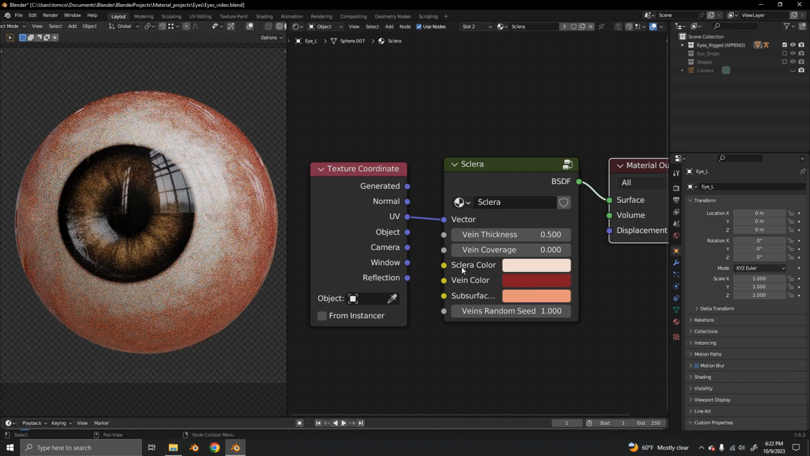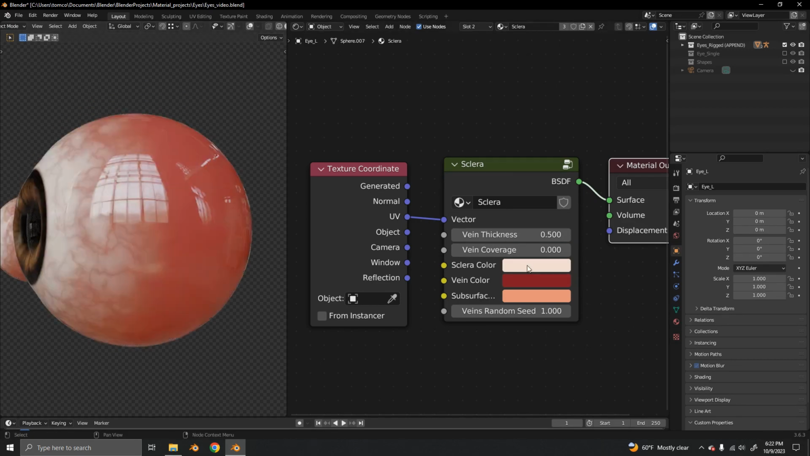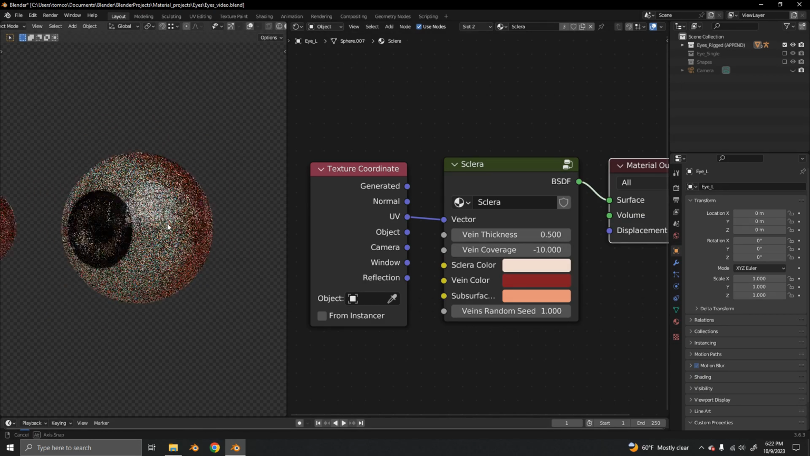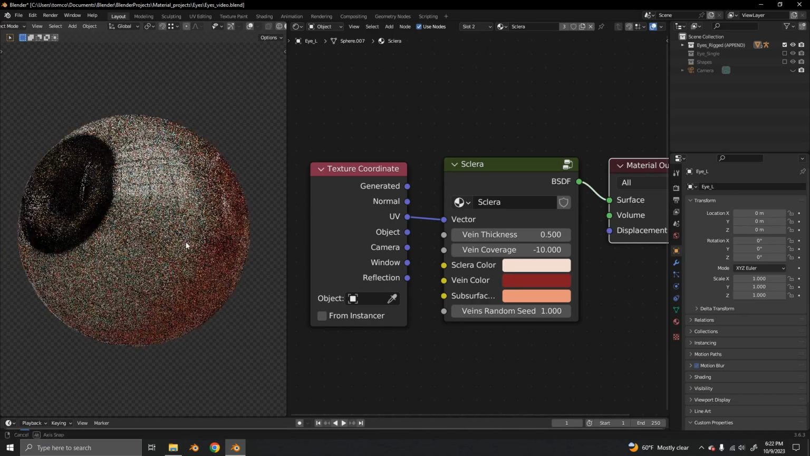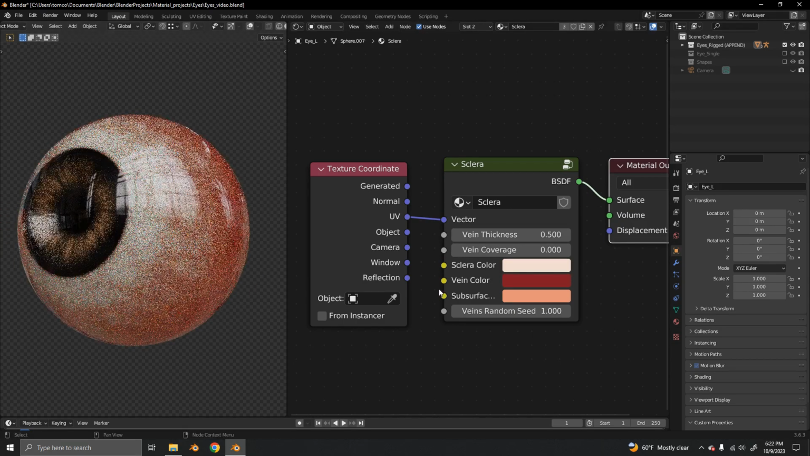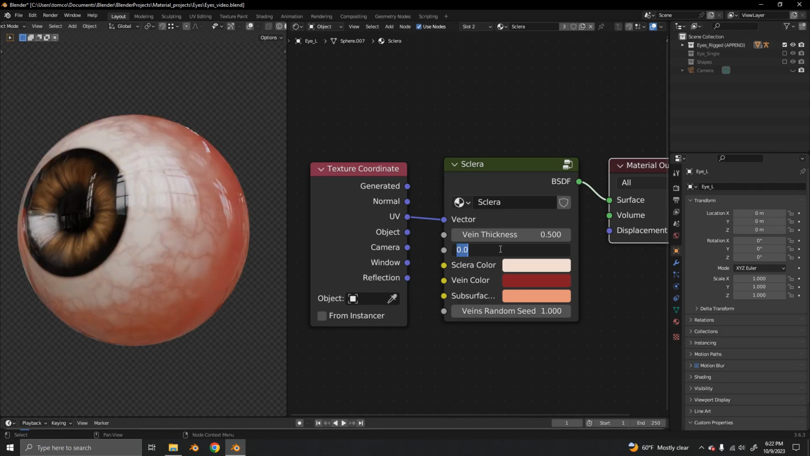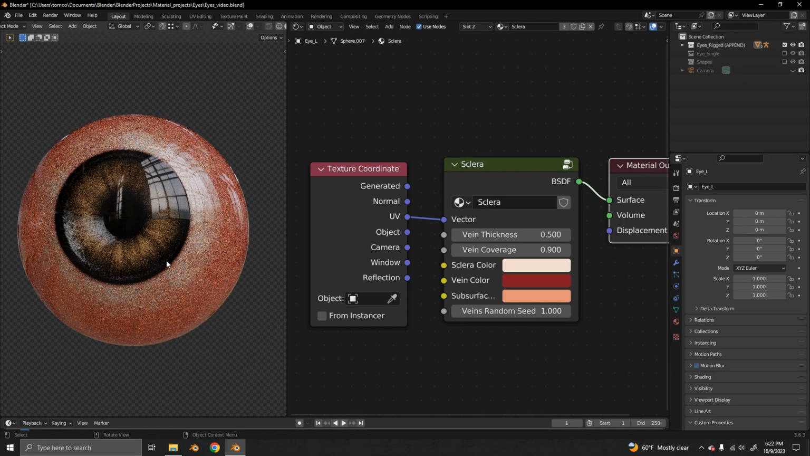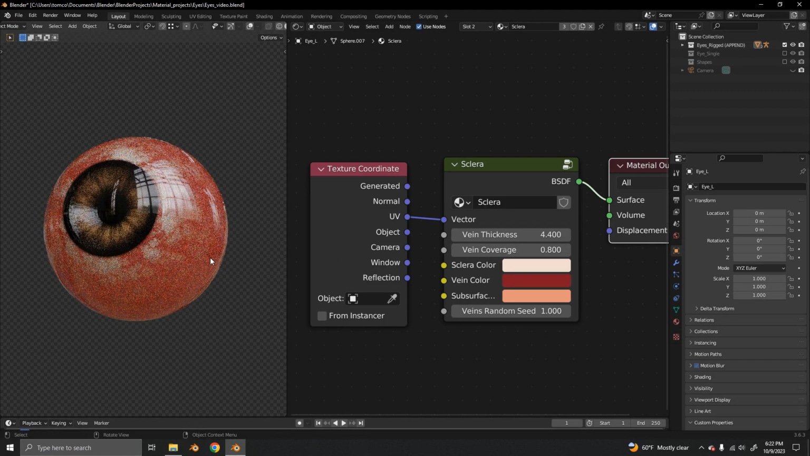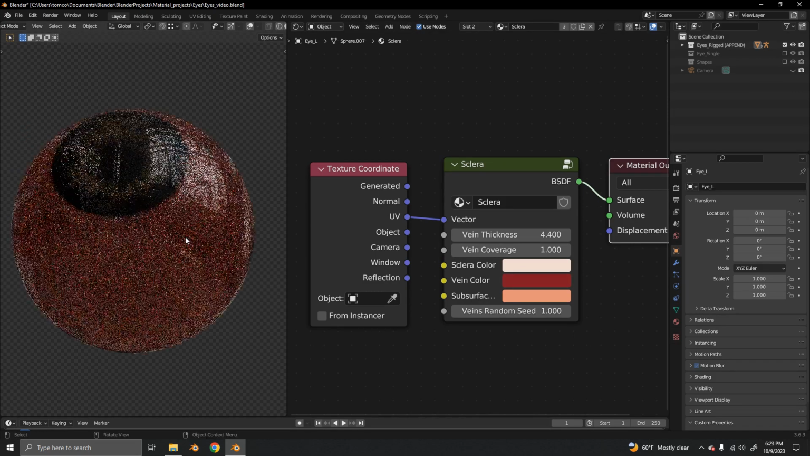And for the coverage, that determines how far forward they go. If I set that to -10, they barely go past the middle of the eye. This is 0 by default, and if I set it to something like 0.9, it'll almost cover the whole eye, in case you want this sort of diseased look. And if I set it to 1, it'll just cover the whole eye with red, which is another look, I guess.